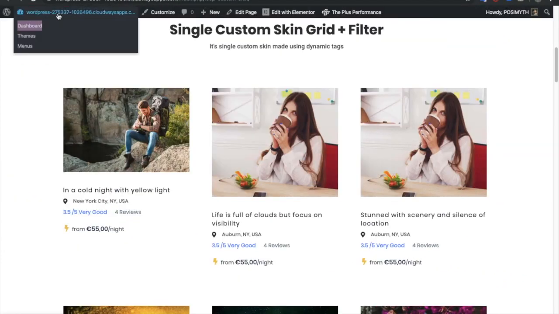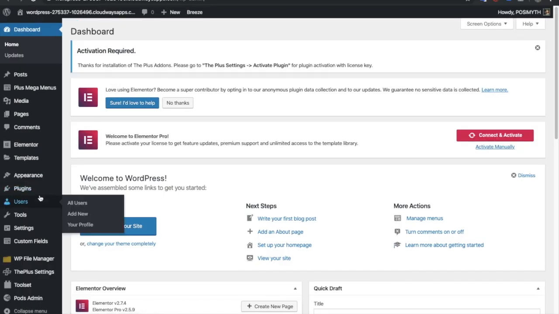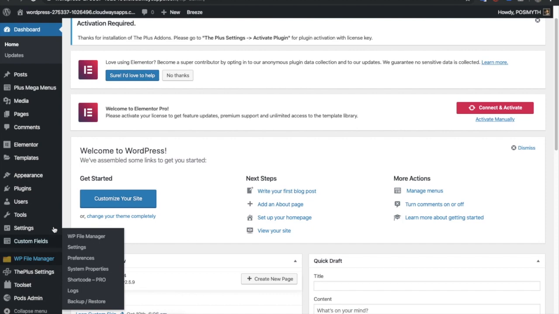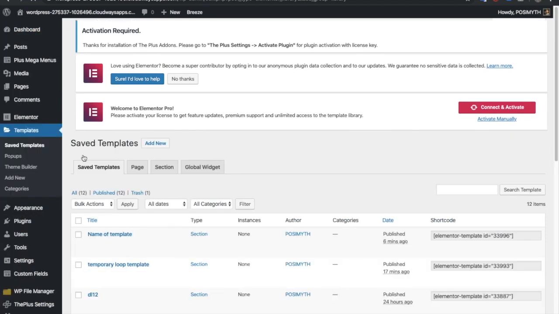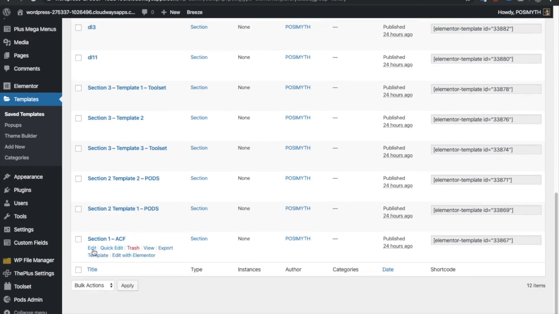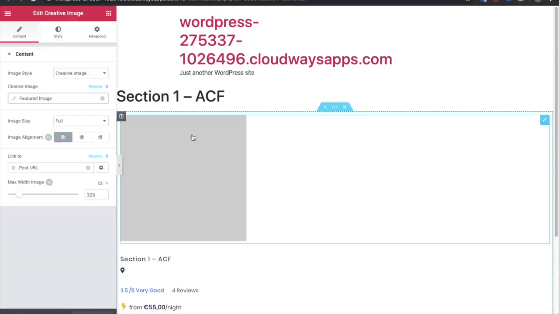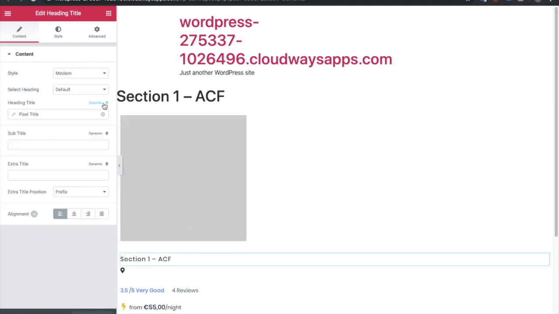in our template. Let's go to the Elementor template. Here we already made one template. You can find it out, and in that template, first of all we have selected featured image, which is from the dynamic. After that we have selected post title over here.